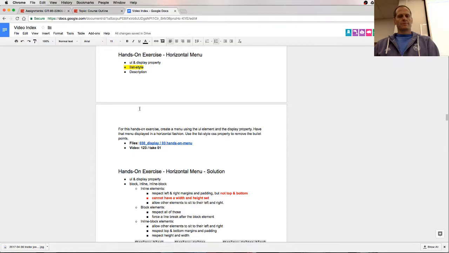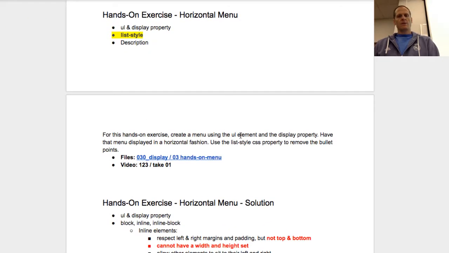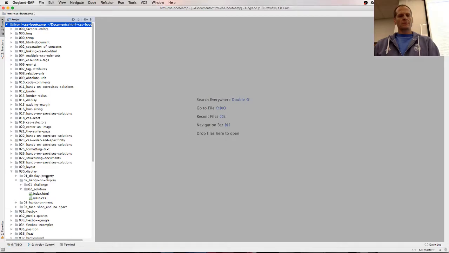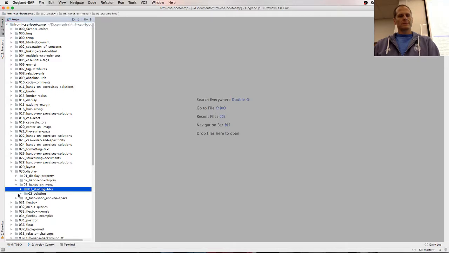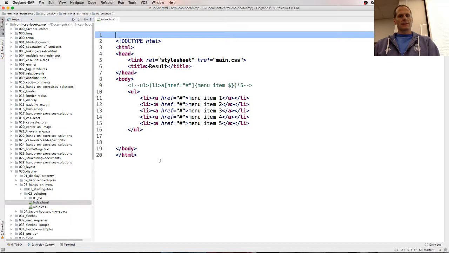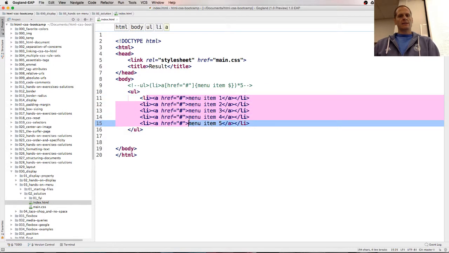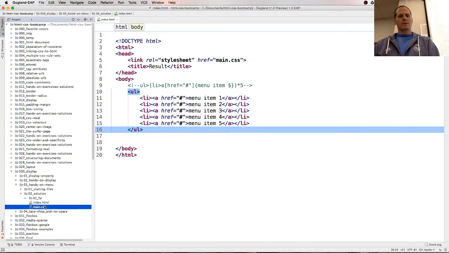Horizontal menu. For this hands-on exercise, create a menu using the UL element and the display property. Have that menu displayed in a horizontal fashion. Use the list style CSS property to remove the bullet points. Starting file, solution. FYI, we'll have to look at that in a second. Here's a UL, and then LIs, the menu items. Here's the CSS.